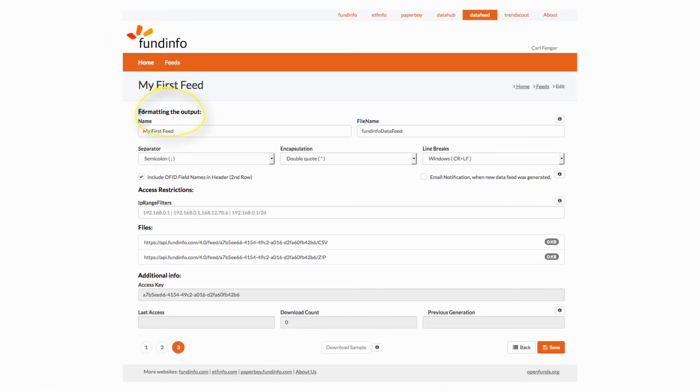The final configuration page gives you options to format the feed output, as well as designate IP addresses that are authorized to receive your feed. You may choose to receive an email when your feed is ready for download. It will include a download link. We're finally ready to generate our feed.